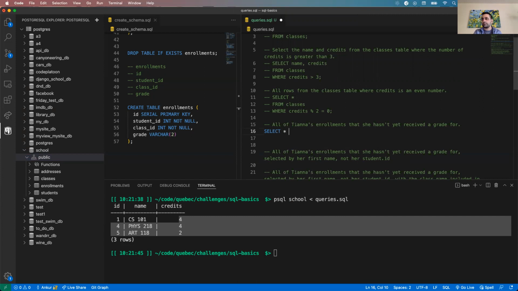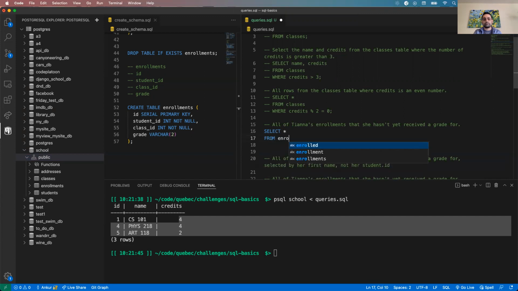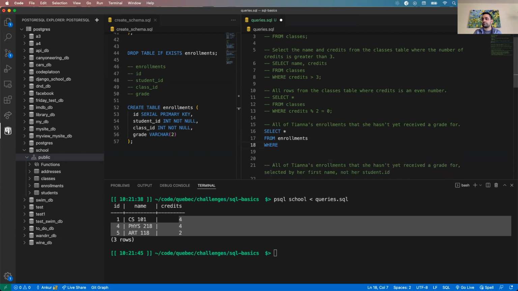Select star, then from enrollments, where student ID equals 1. Yep, I think that is what this challenge is asking for. So we know Tiana's ID, we're taking that for granted. And I think there's an and statement in there too, because it says where she hasn't received a grade yet.